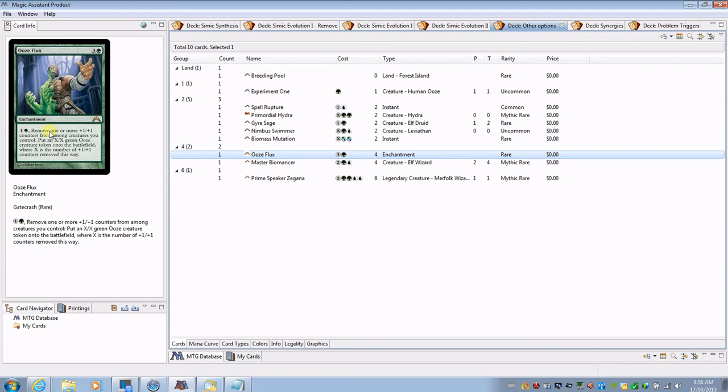What happens as a result is it also removes counters from creatures that already have them on them. So when other creatures come in, they're going to re-trigger. So you're sort of reusing counters elsewhere. So it's a slightly different effect that's going on there.